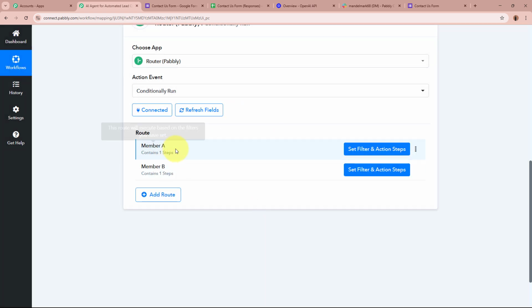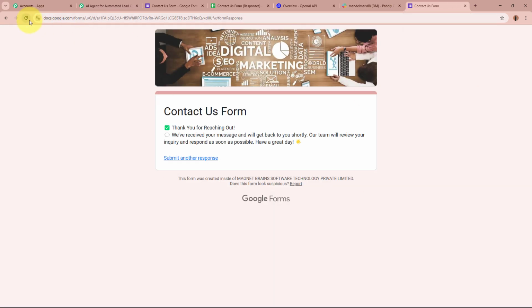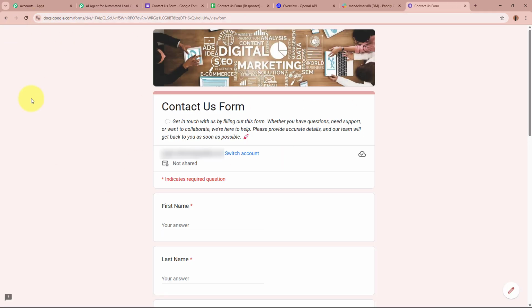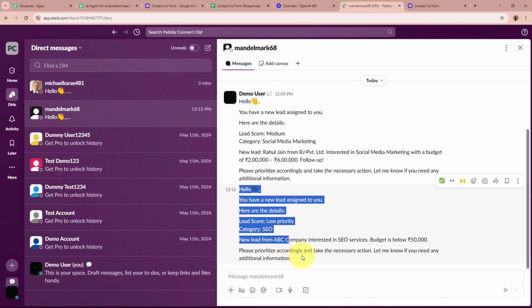So now as our root for member A and member B is done, how am I going to test this workflow? For that, I'm going to generate another lead with the help of this form that I've created with Google Sheets. As a lead is already assigned to Michael Karras over here, you can see, now I'm going to check whether a new lead is assigned to Mendelmark again or not.